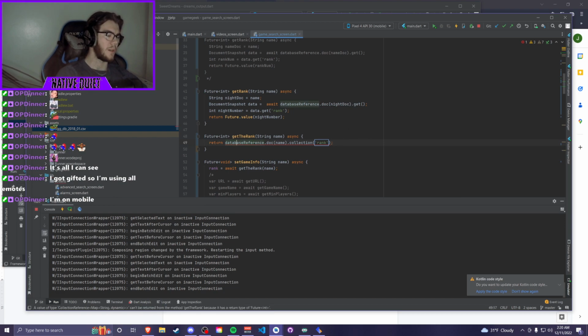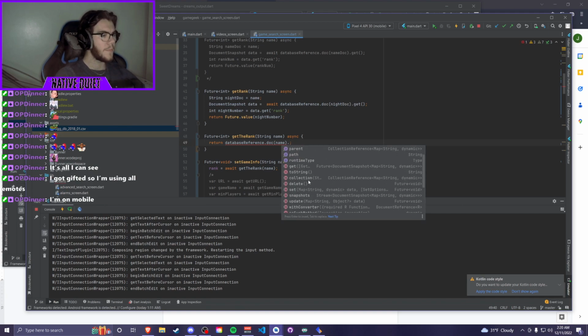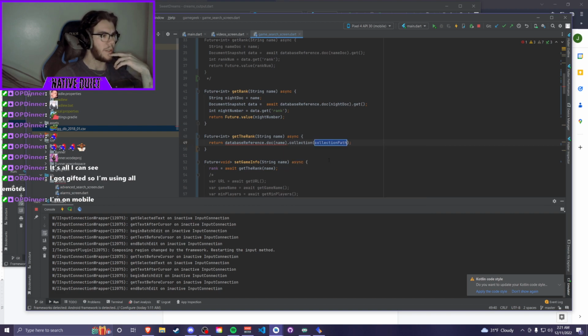What's this returning now? What's this mad about? What are you mad about? What's the parameter of dot collection? String. You're supposed to put a string as the parameter. Why is it not happy?